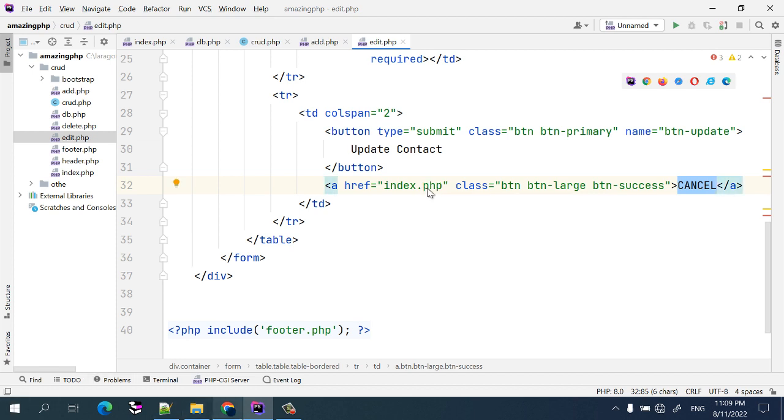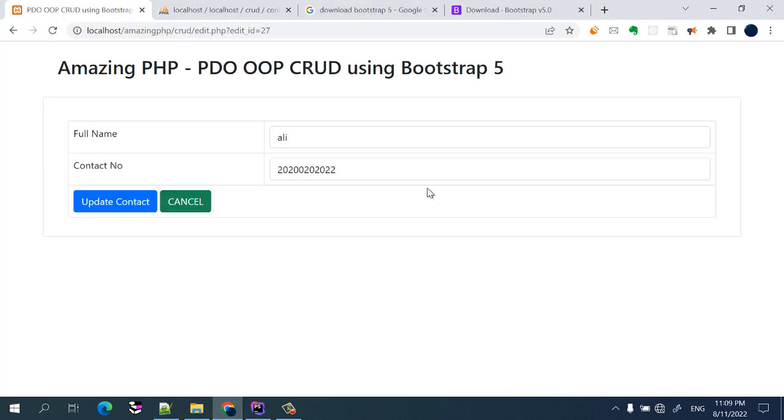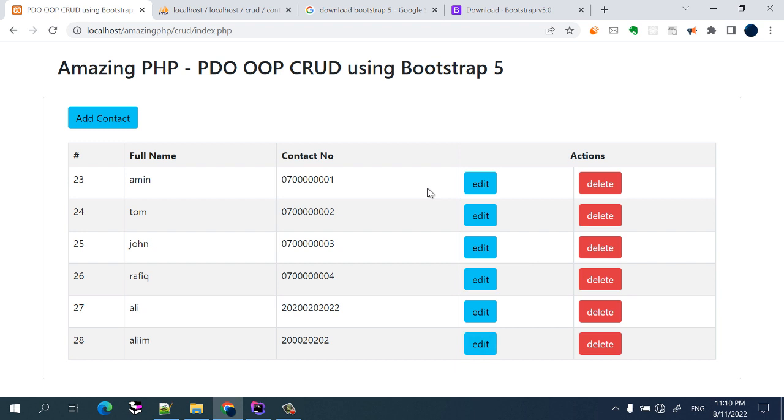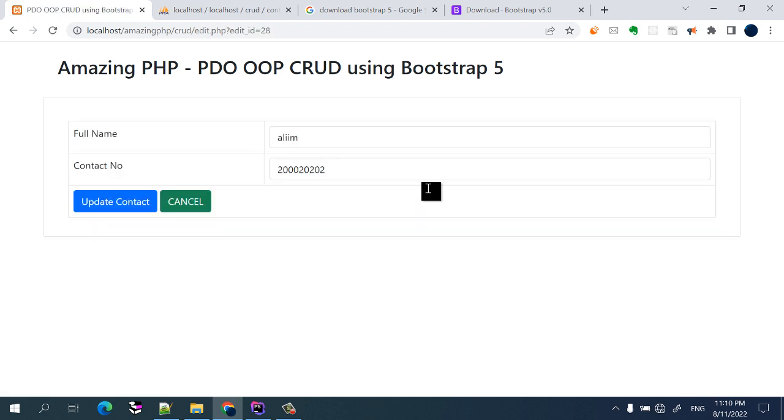So let's check it out in the browser. As you can see, we have all the data populated from the database, and we have the contact and the update contact button, and we have the cancel here. So when we cancel, we go back to the save page. Now the data is populated. It's time to update the database.